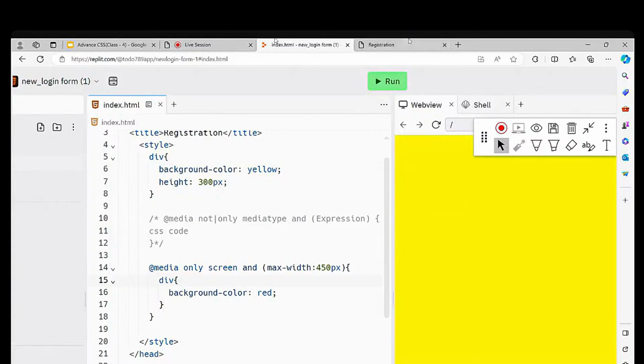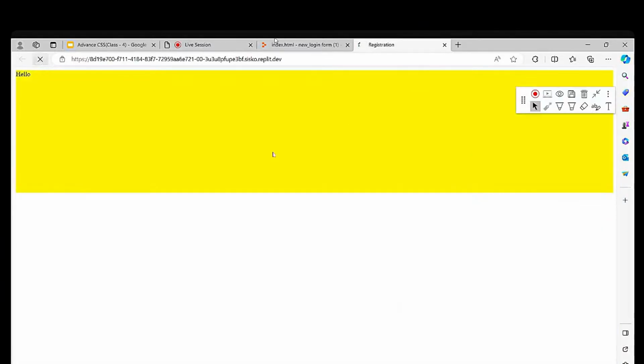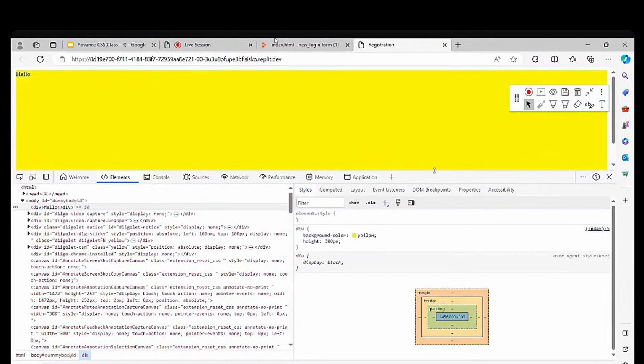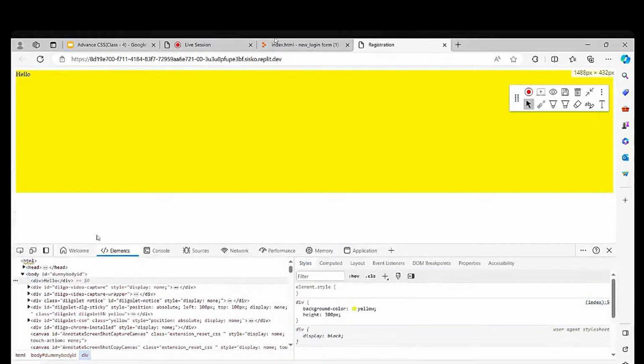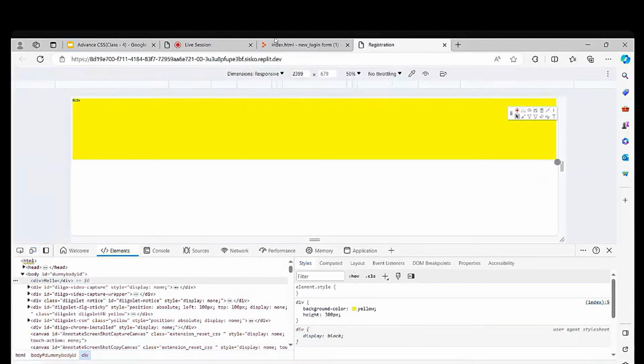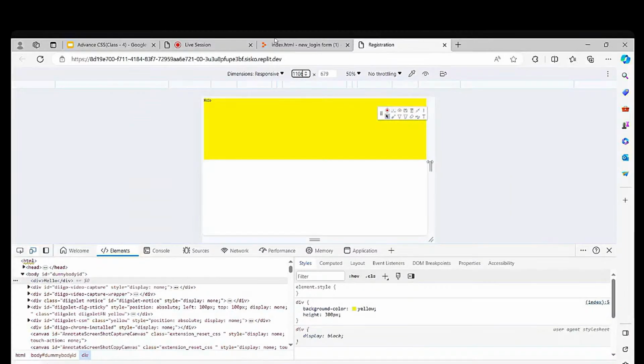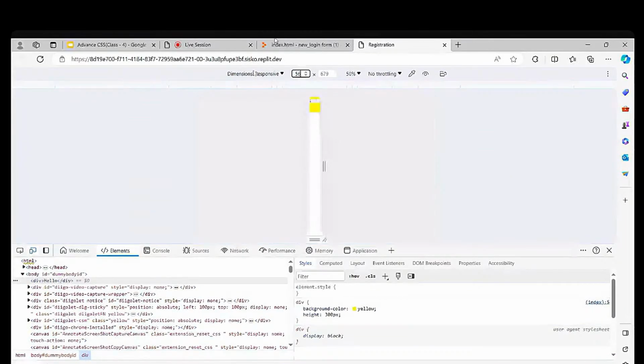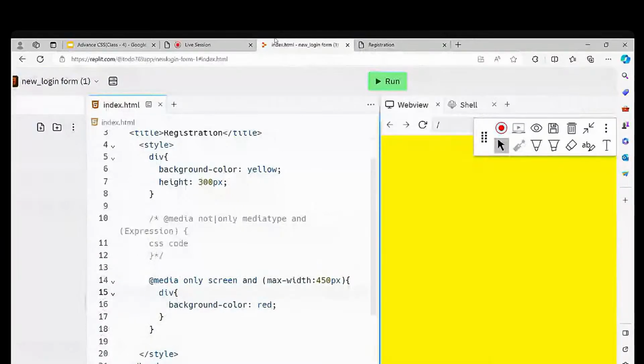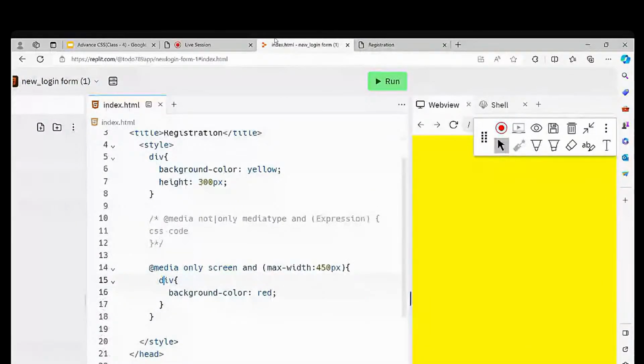So let's see if it works. So guys, to increase or decrease the width, you can use this toggle device emulation option. Okay, just click on it. You will be able to increase or decrease the device size, sorry, screen size, and you can see the width over here. So let's, what happened?